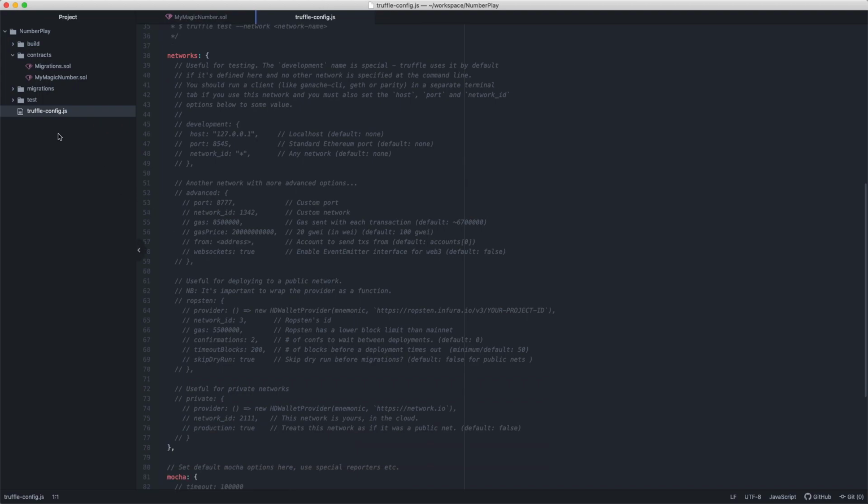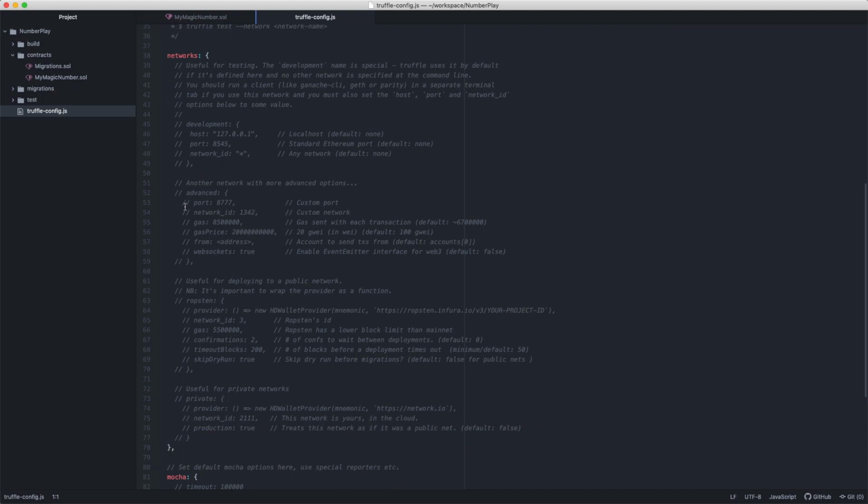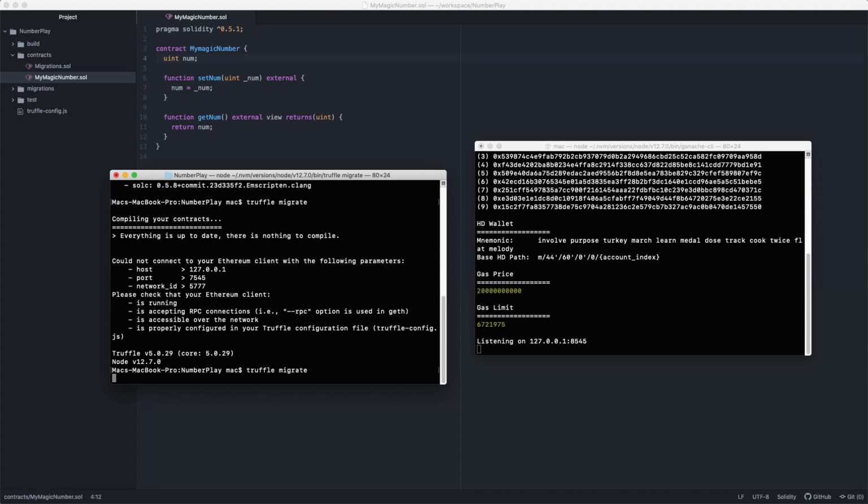You can do that in truffle config.js. Just go to networks and here you can see development. Just uncomment this. So now truffle will start looking at port 8545. They have already configured this. You just need to uncomment it and save. Now we have saved it. Let's try to migrate again. Now it should look for port 8545.